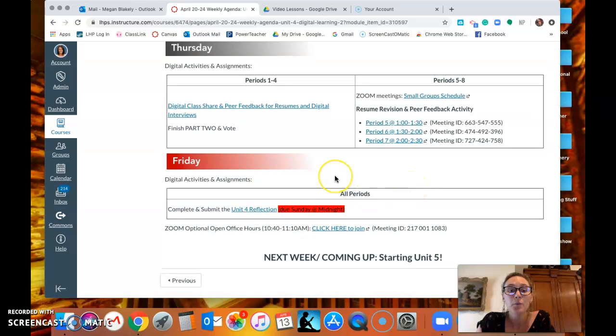Once we're done with all of that on Friday, it's going to be your Unit 4 reflection. Just like all of your previous units, you're going to click on the Unit 4 reflection, copy the document, and answer those questions. Once you're done answering the questions, you'll turn it in, and that's that. We are done with Unit 4.